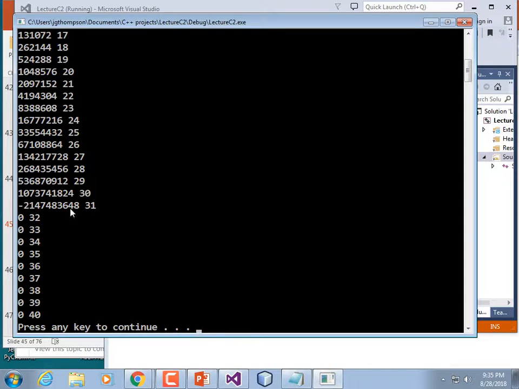So you have to pick your data types carefully. If your number is going to get larger than 2 billion for whatever purposes, then you're going to want to declare it as a long if it's an integer type. Or you're going to want to declare it as a double if it's a floating point type.